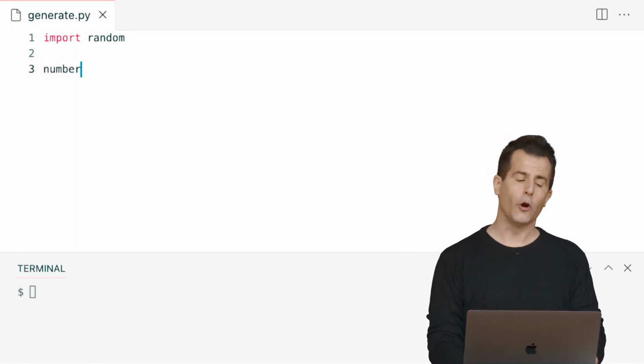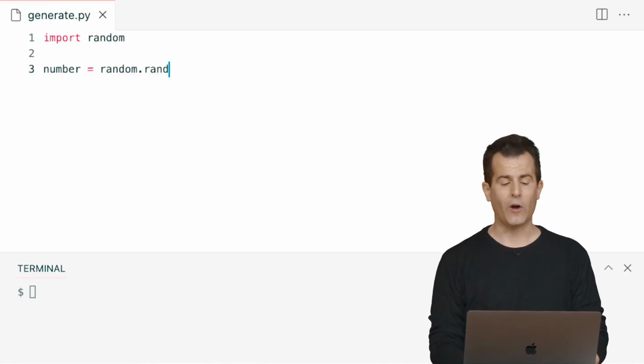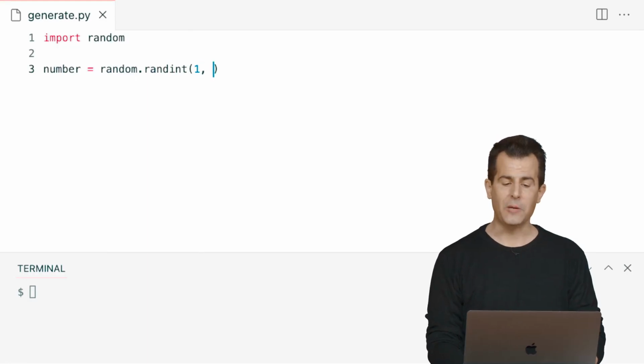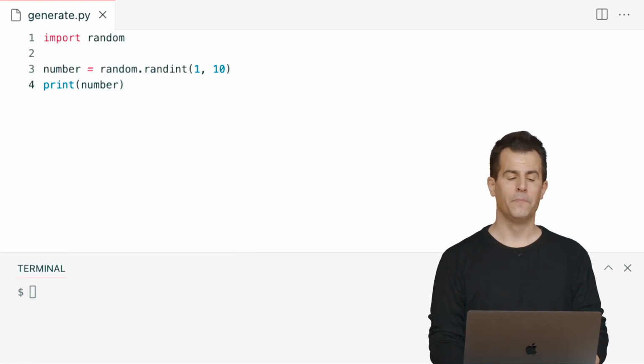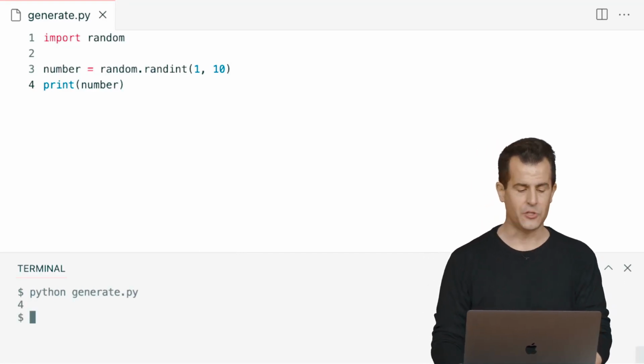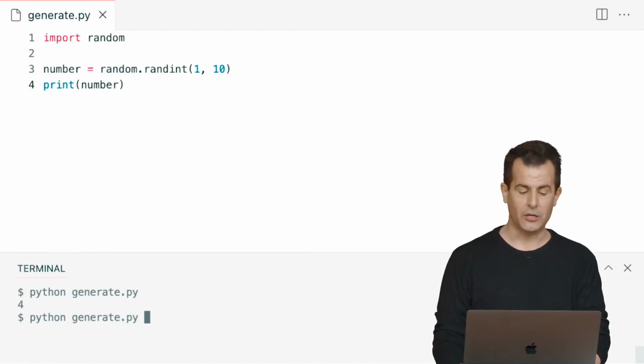And let's go ahead and define a variable, this time called number. Set it equal to the return value of random.randint. And now pass in a value of 1 for a, and 10 for b. And now let's go ahead and print the number. I'm going to go ahead in my terminal window and run python generate.py and hit enter. 4. Python generate.py and hit enter.